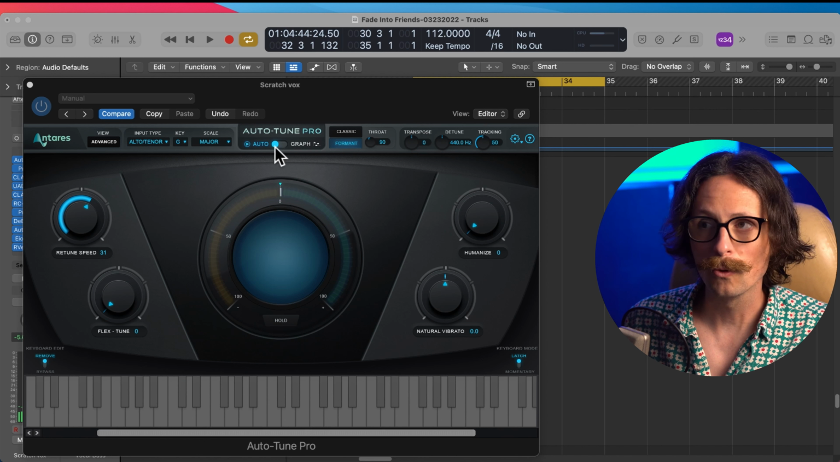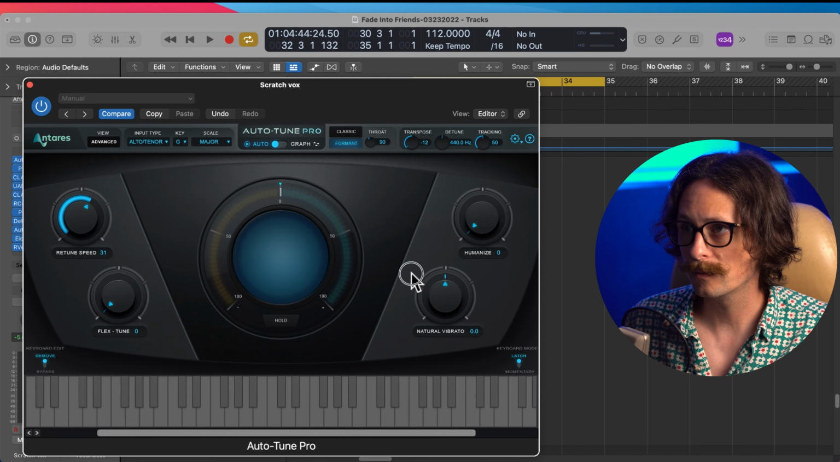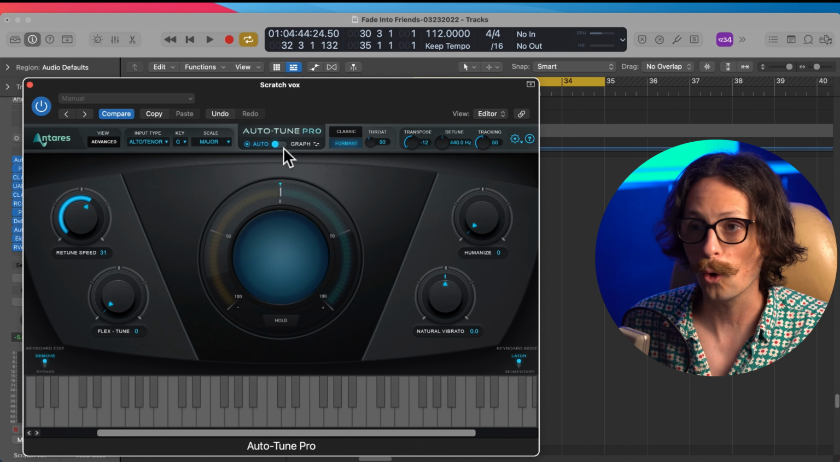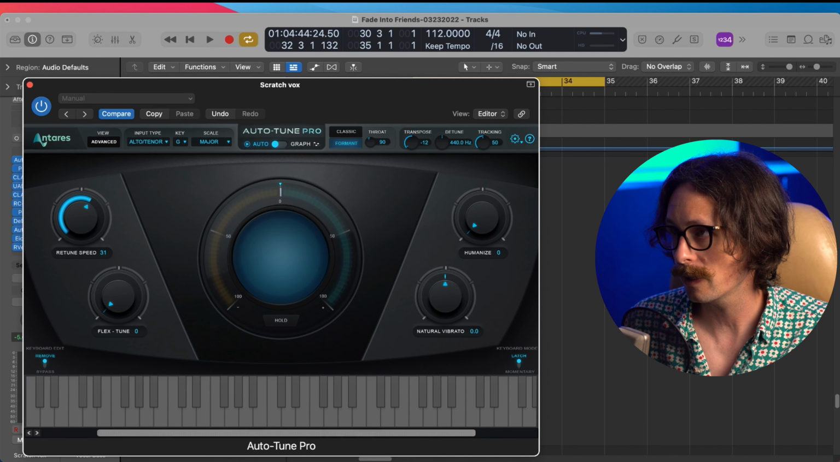So that's kind of a cool vibe there. You can also transpose this a whole octave down, and it sounds pretty good in autotune.